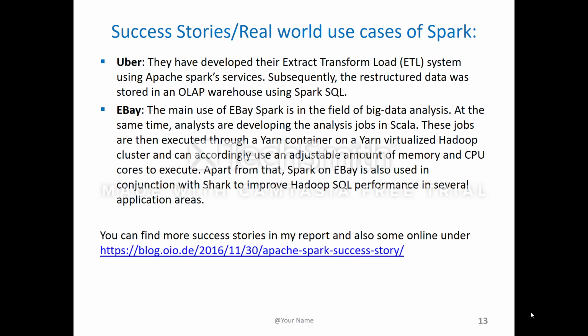In this last slide, I took the opportunity to share some of the success stories of Spark, like a few companies which have actually used Spark to develop their ETL tools. If you see Uber, there are more examples in this link. I shared these 2 for this presentation. Uber has developed their ETL system using Apache Spark services. Subsequently, the restructured data was stored in an OLAP warehouse using Spark SQL.